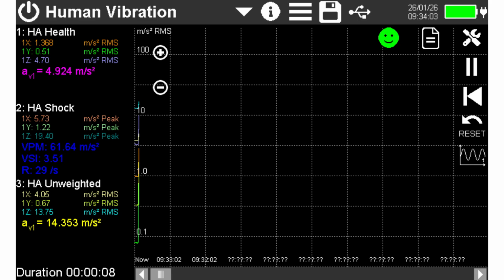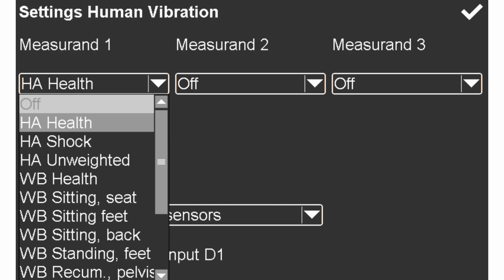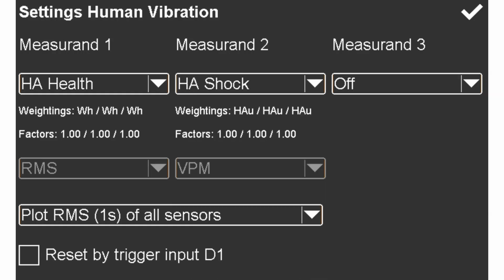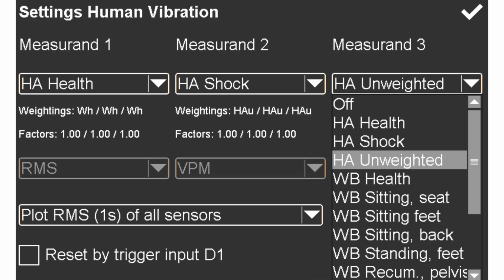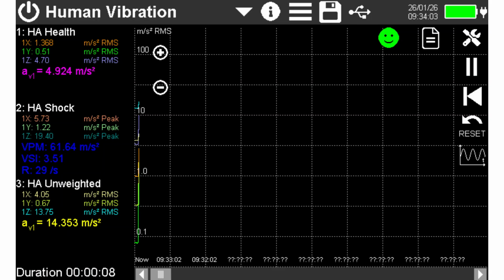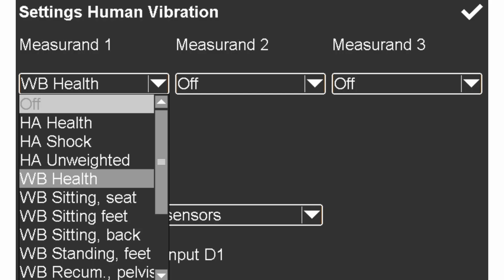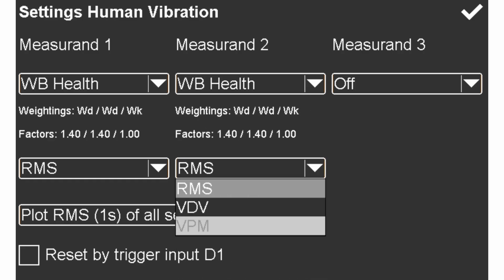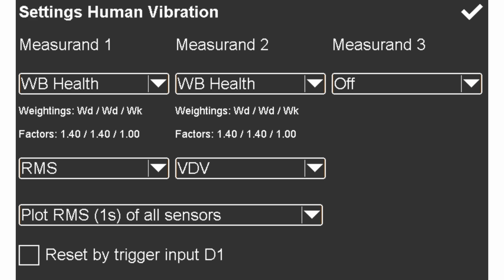Let's now take a look at the measurement screen. In human vibration mode, the screen shows up to 3 triaxial measurements. For example, hand-arm vibration can be measured simultaneously as RMS, as VPM value, and as unweighted RMS. Similarly, whole-body vibration can be measured simultaneously as RMS and vibration dose value. Unused measurands can be disabled.